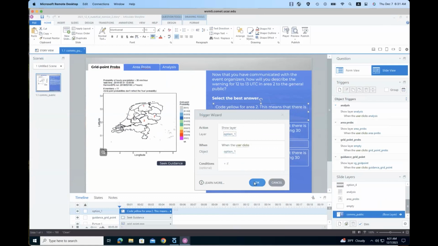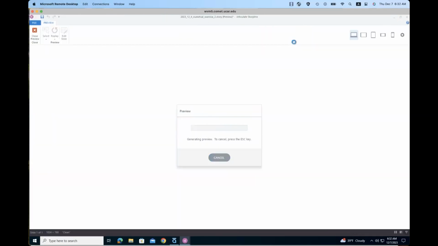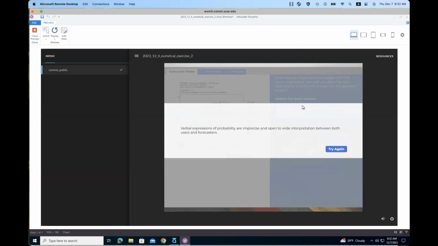And so we can say OK, and then we can go in the preview area and just take a look to see if it's worked. So we can wait a few seconds for Storyline to generate the preview for us. So now if I click on the area, I see the feedback that will appear on layer option 1. And so then I can click the try again button, and right now nothing happens because we've only made the connection between the answer option and the option layer.